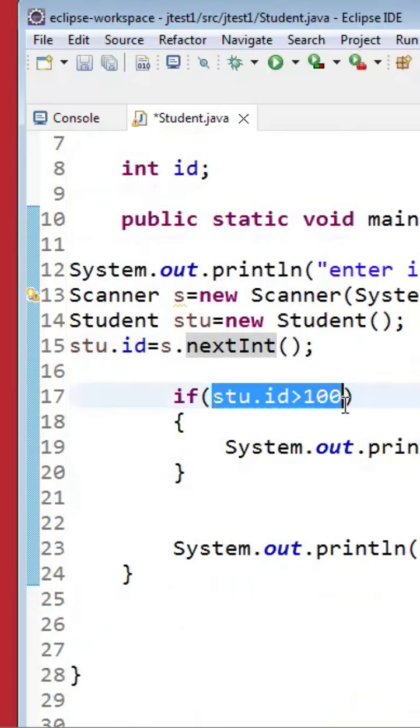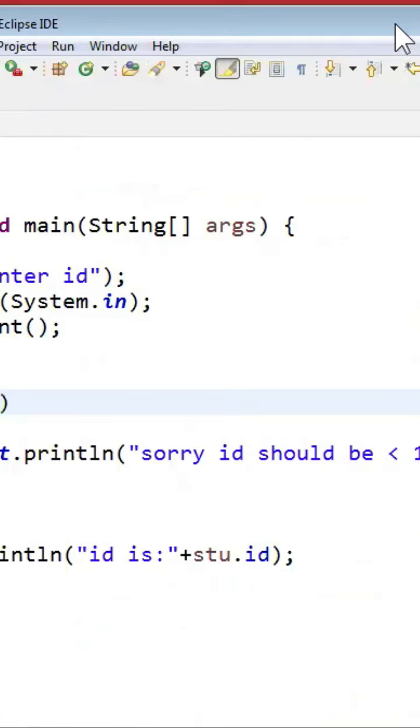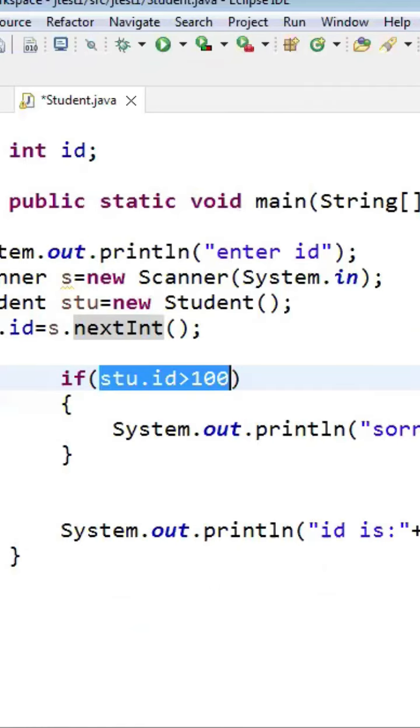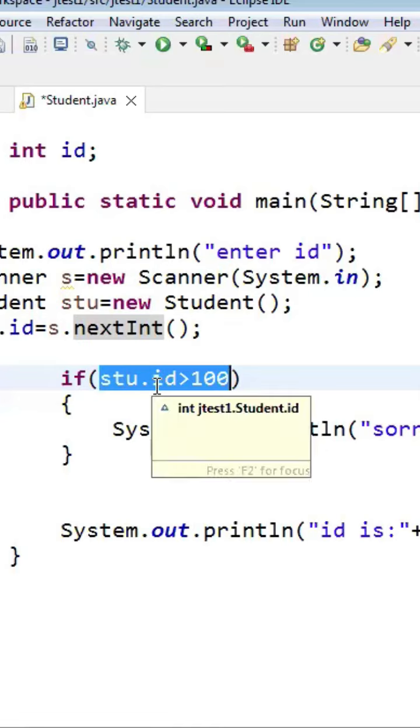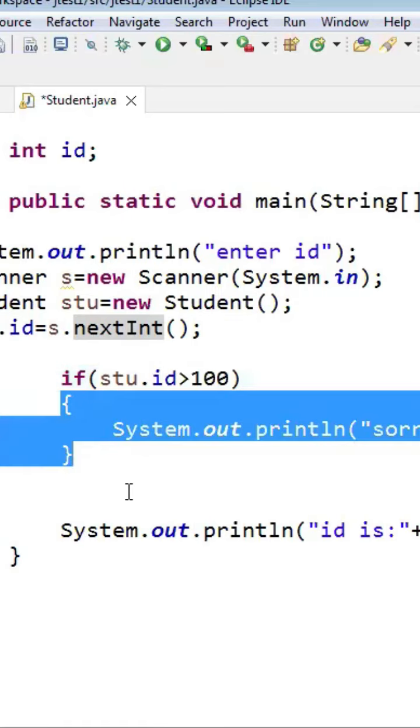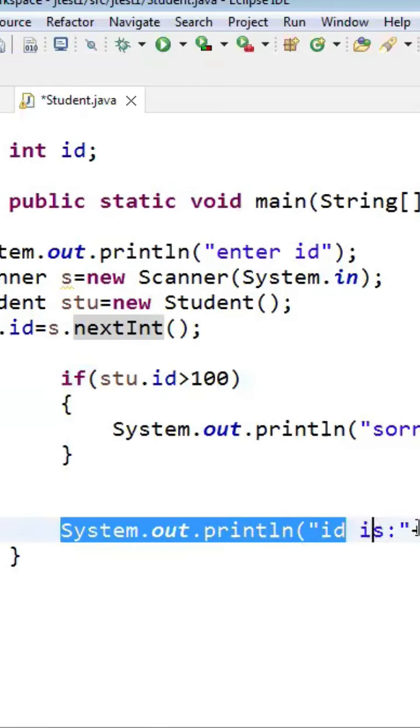So we are checking if id is greater than 100, and if it is greater than 100, then we are going to print sorry, id should be less than 100. So this message will be printed if id is greater than 100. And it will not get executed. It will not print sorry, id should be less than 100 if condition is false. So that means if id is given with value which is less than 100, then this block will not get executed. And then we are printing the id value.